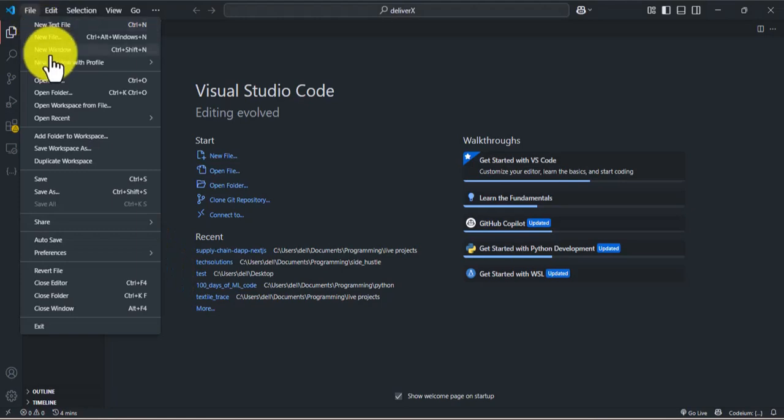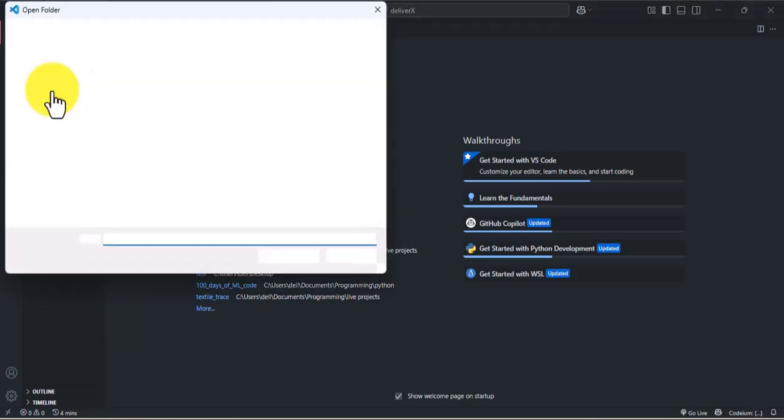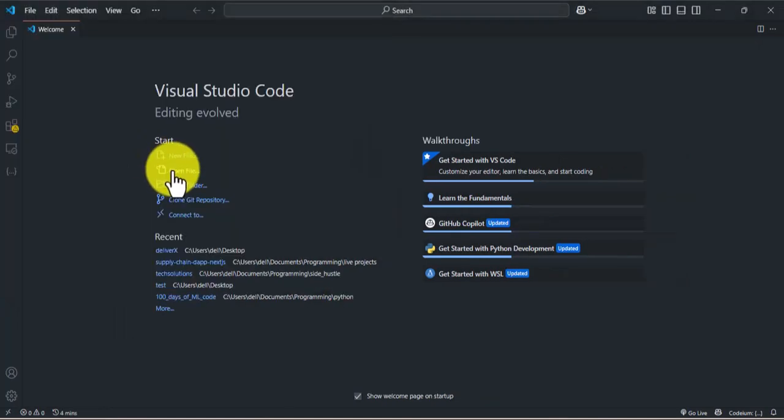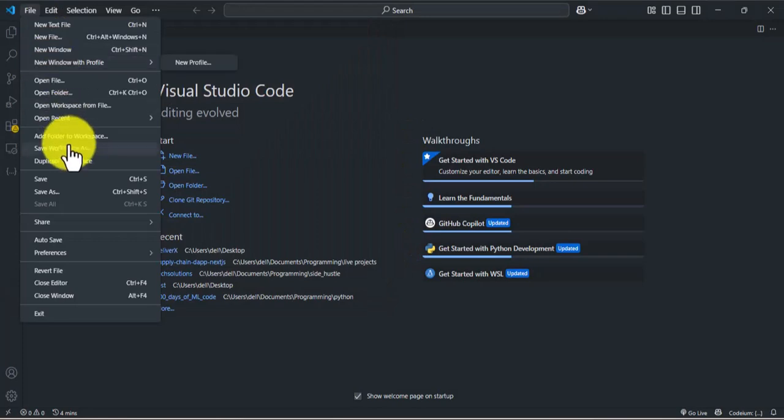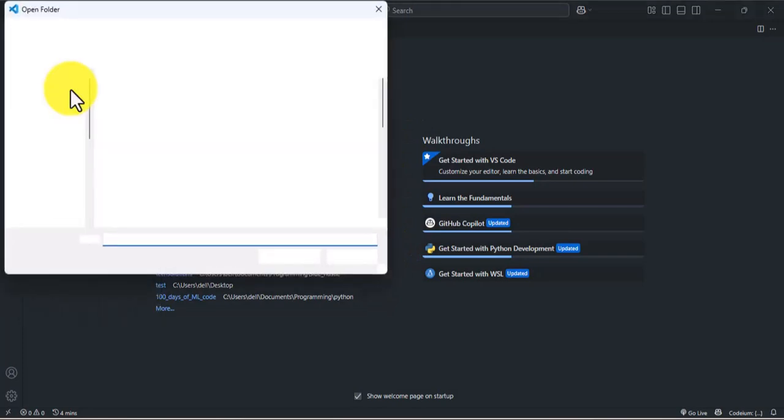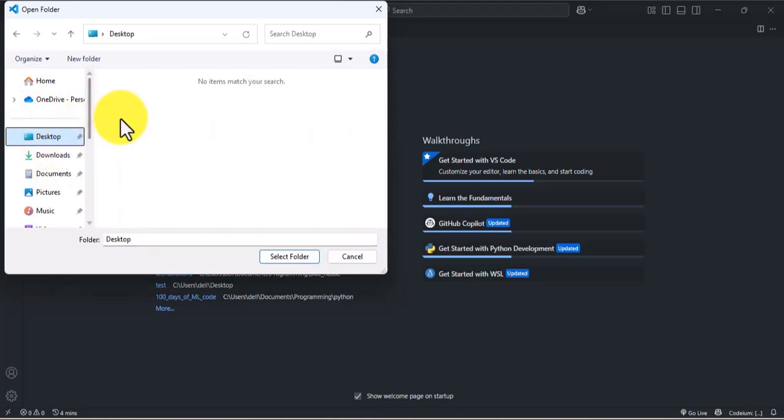So I will just go ahead to open another folder. Alright, so go ahead to open, not file now, folder: go to file, open folder. So let's go to desktop or anywhere you want to create your app. I'll go to new folder. Make sure that your folder name is in lowercase. Press enter, DeliverX. I'll just call it the name of my app.